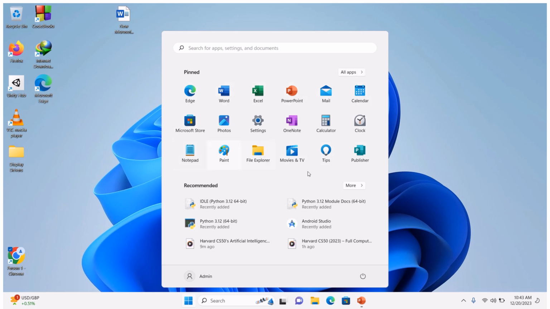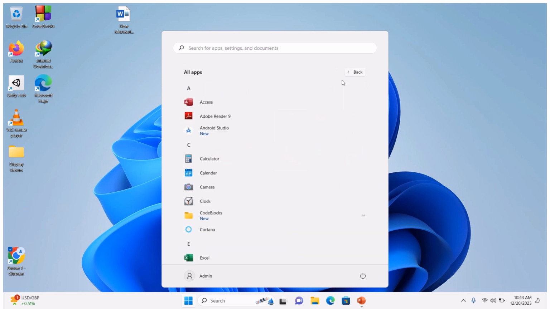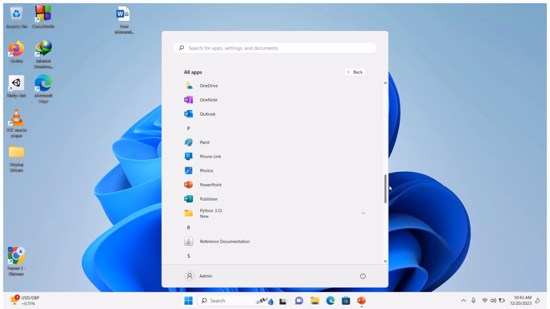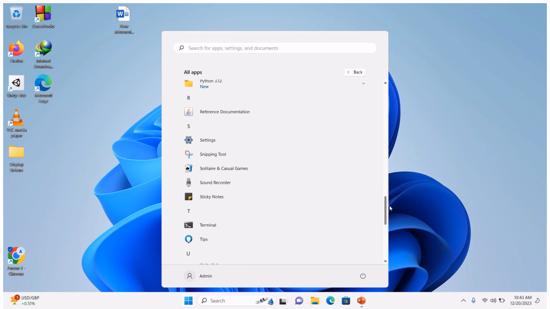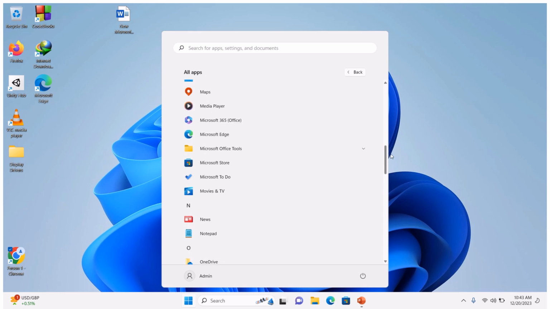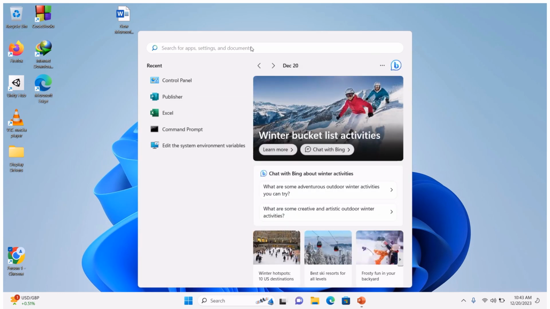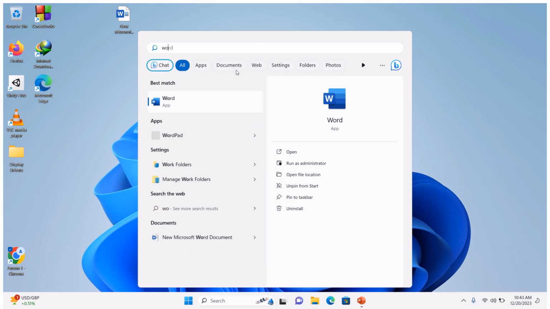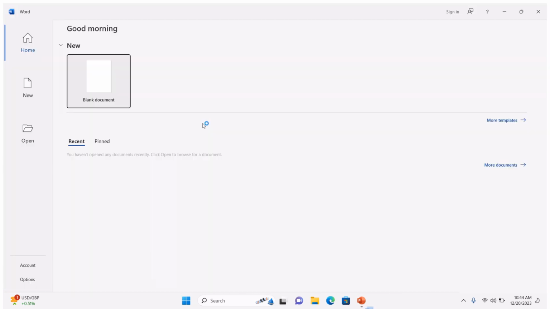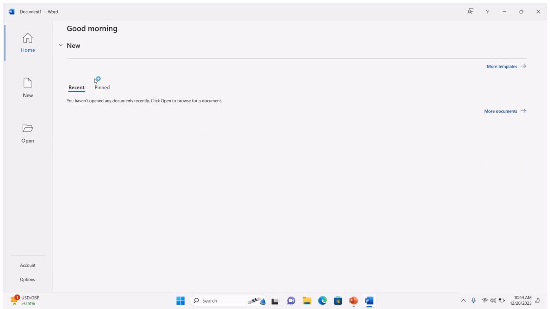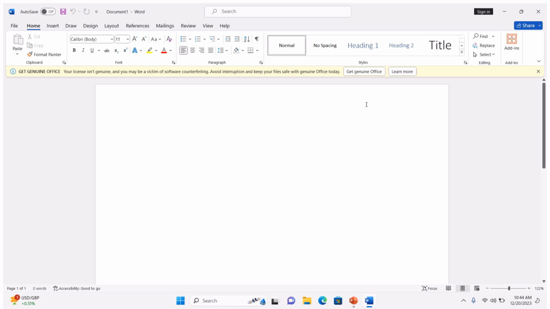If you cannot locate your application around these pinned or the recommended, you can click on All, and then you can scroll down through this scroll bar until you get to the application that you feel is the best for you. Or I can click on the search box and type, maybe for example Word, and then I can click on it to launch it. That is how you can launch it.